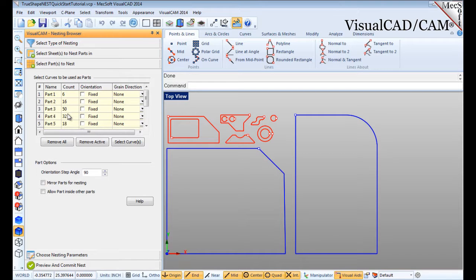There are 3 control options below the table that will apply to all of the parts. I'm going to change the incremental angle to 45 degrees. This means that the nesting software will attempt to rotate any of the parts in 45-degree increments to achieve a better fit. I'm going to enable the Mirror Parts for Nesting option. I will also enable the Allow Parts Inside Other Parts option. This will allow smaller parts to be nested within the cutouts of larger parts. If you have a part that you do not want rotated or mirrored, such as this one here, you can enable the Fixed Orientation. It will be maintained in the exact orientation that it is staged.